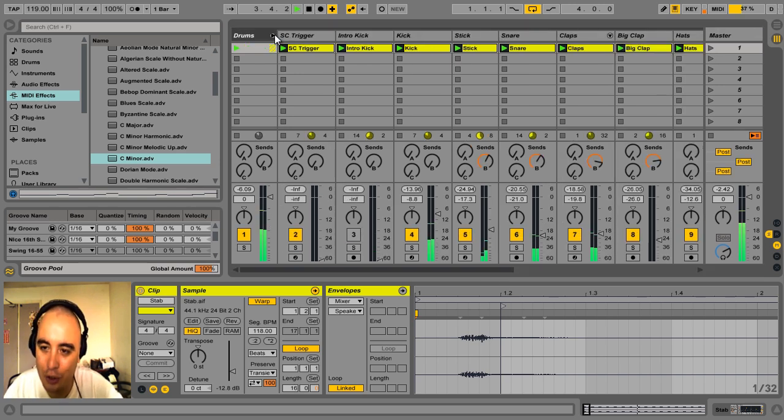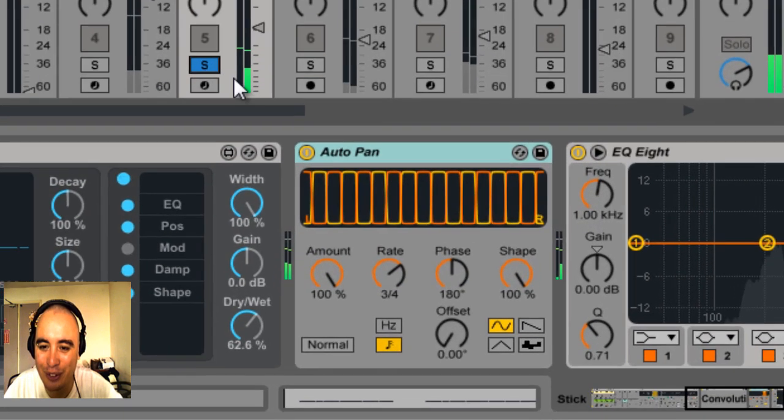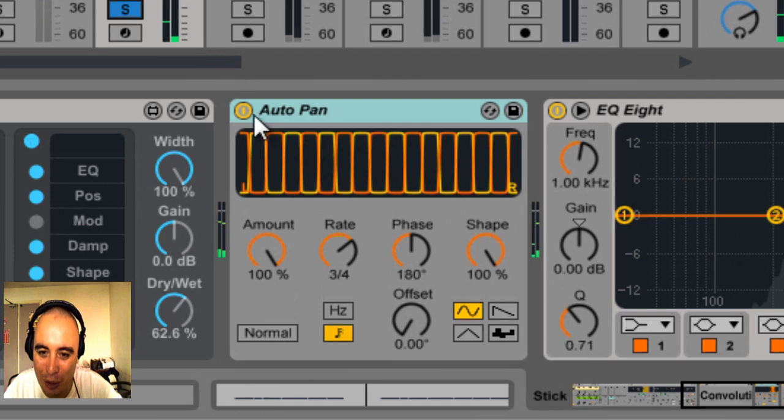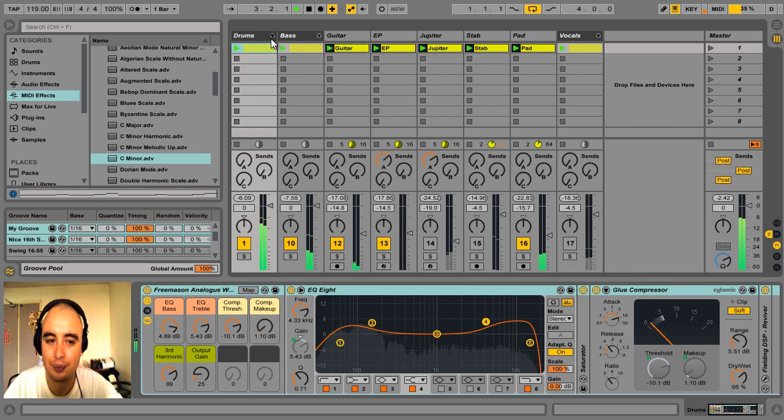There's one thing I forgot to show you last week, that was that stick part that I programmed in, or kind of programmed in, as you've seen. I just stuck an auto pan on, giving it a nice bounce between the left and right there. And there's the old vocal.